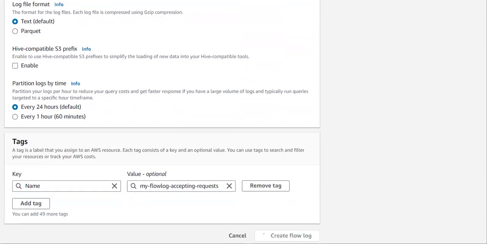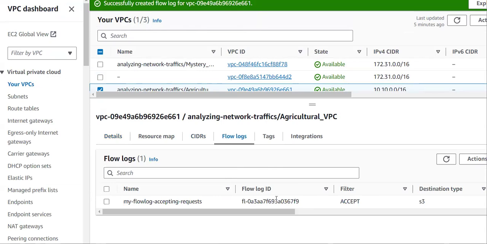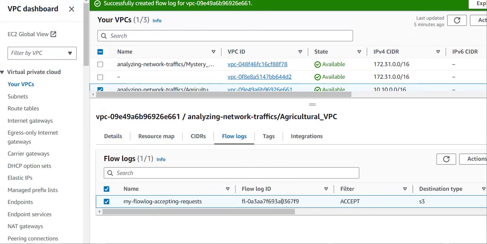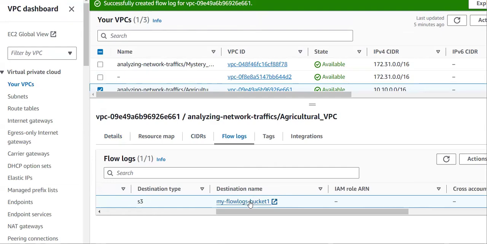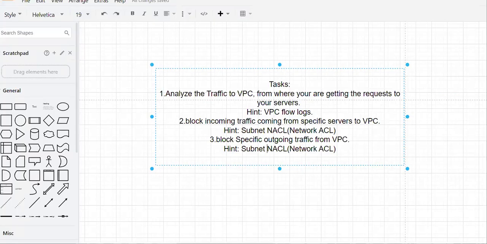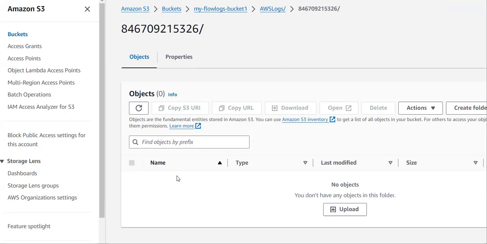You can see I just clicked on create flow log. You can see it successfully created the flow log for this VPC. Now I'm opening my flow logs. You can see one flow log is visible here and the destination is this S3 bucket. So you can observe that after just a minute, in this S3 bucket that you provided, your logs will be created. You can see a folder will be created by default, AWSLogs, and here within 1 to 2 minutes your log will be created here.